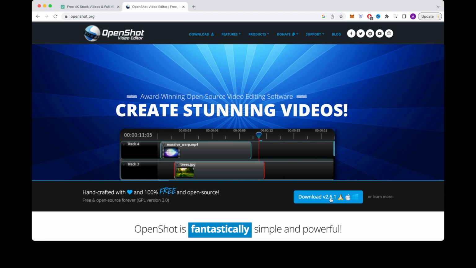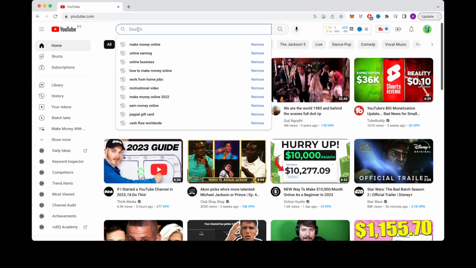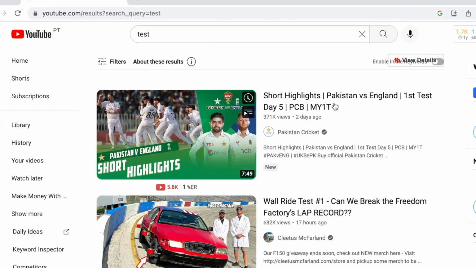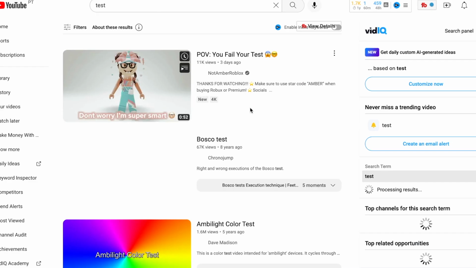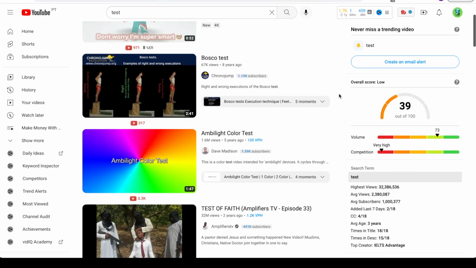Now the next method for you to create videos is by downloading videos straight from YouTube to then re-upload for yourself. In order to do this, you will want to first go to YouTube, search any keyword related to the type of videos you are trying to upload, then click on filters here and select Creative Commons. You want to make sure that you select Creative Commons, as that will allow you to legally download and re-upload any videos of your choosing.